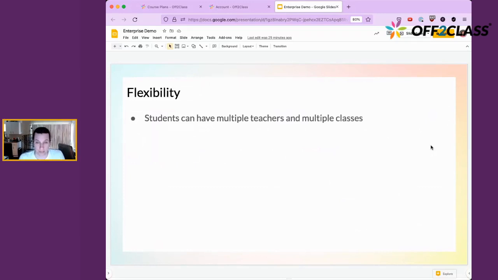And then the final thing I was going to talk about is flexibility. So with flexibility, students can have multiple teachers and they can be in multiple classes. On an individual account, if you have premium, you can make classes, but a student can't be in more than one class at the same time.